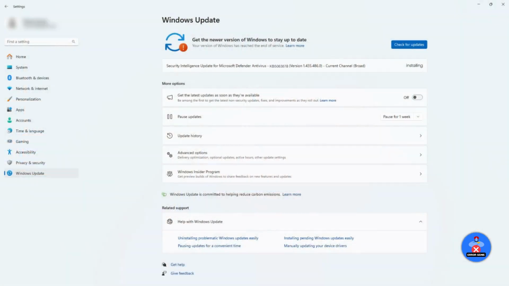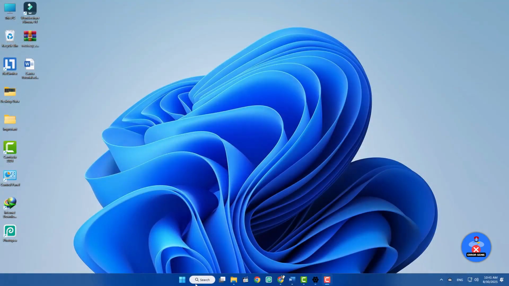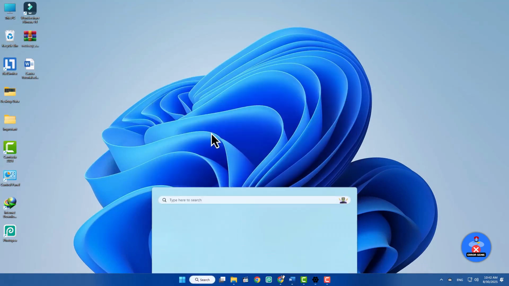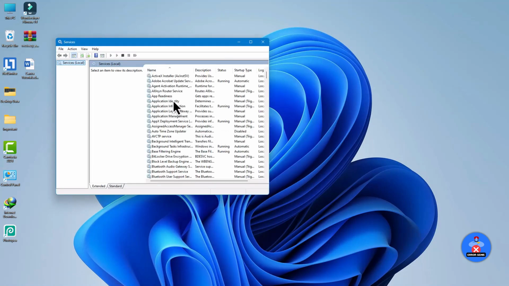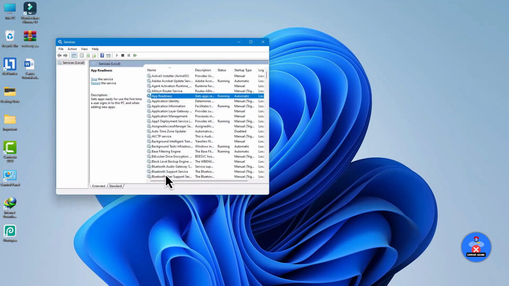In today's video, I'll show you how to fix the issue when Windows 11 Update KB5063878 is not installing. The first step is to start the App Readiness service. To do this, type Services in the Windows search box and click on Services. Now, scroll down and find App Readiness. Double-click on it, set the startup type to Automatic, then click Start, and finally OK.